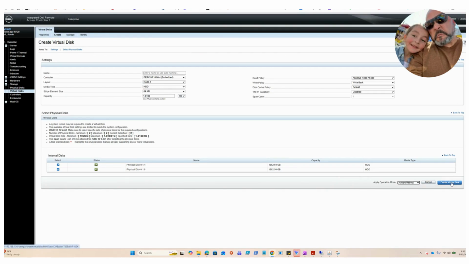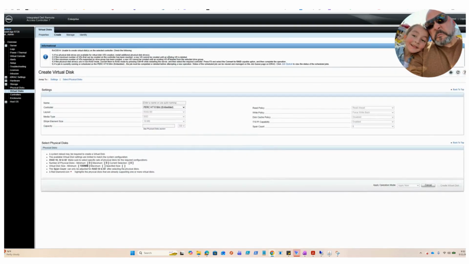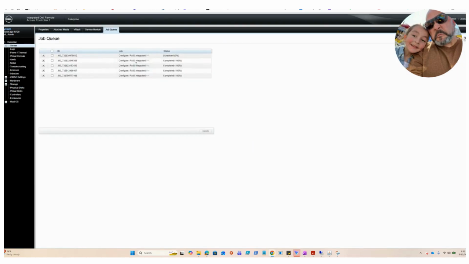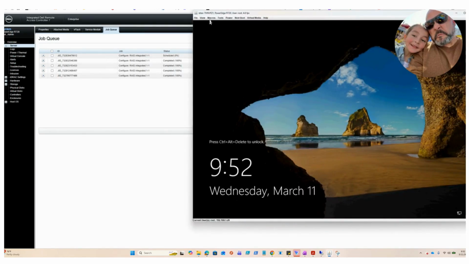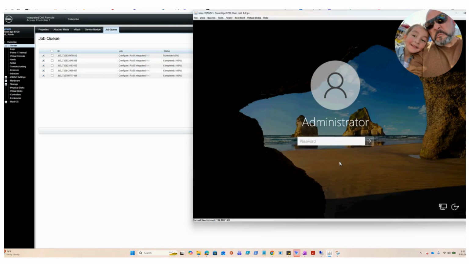Well, once I get this going, okay. Back to the job queue, reboot, and then I'm gonna be done. So I just wanted to make sure you guys see all this. I'm not gonna bore you guys with the same process. It's just gonna be a different RAID, but I'll put all the steps down below.